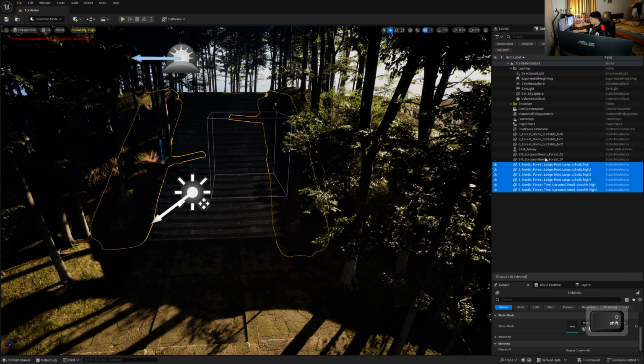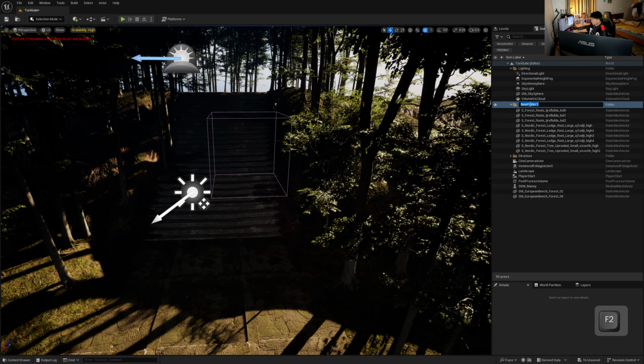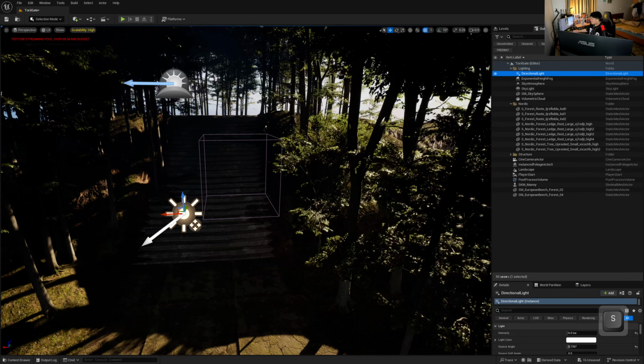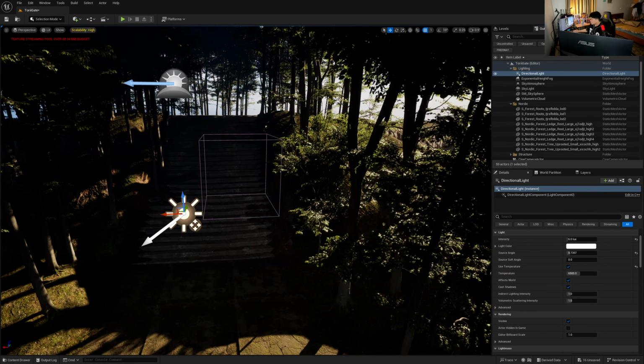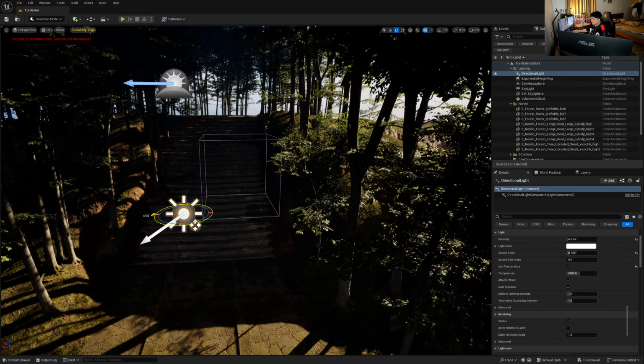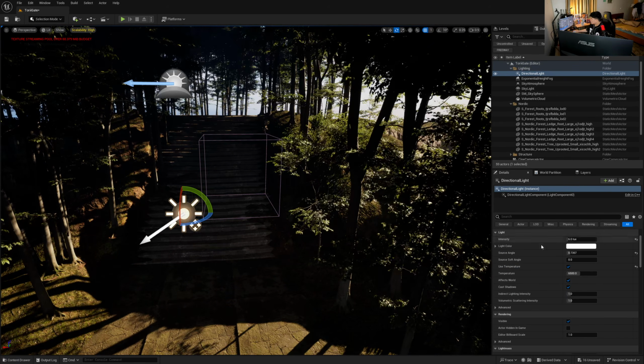Same thing with those things. I will name this one Nordic. All right. So now click on the directional light. What you're going to do right now is hold E, make those things maybe from this side, and now it's time to set it up with the intensity.